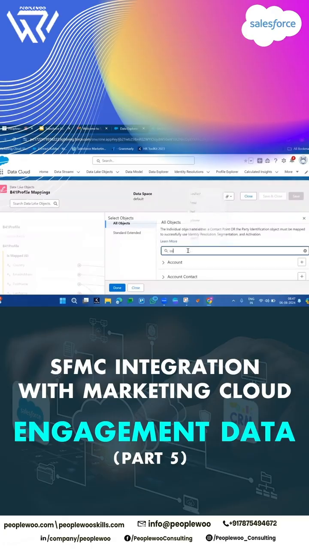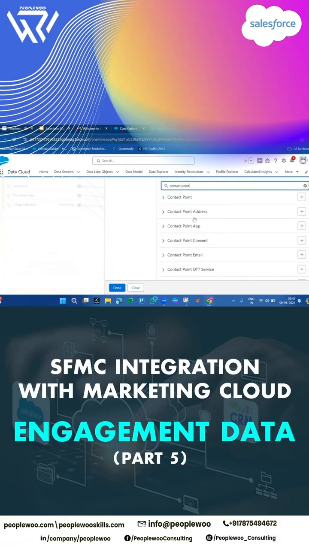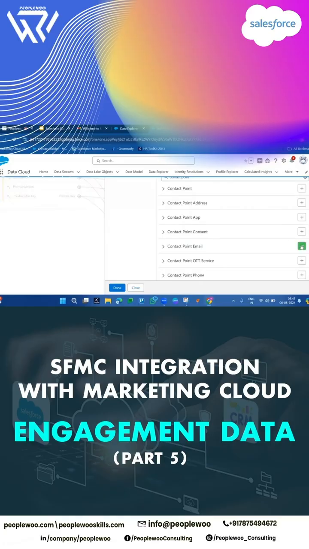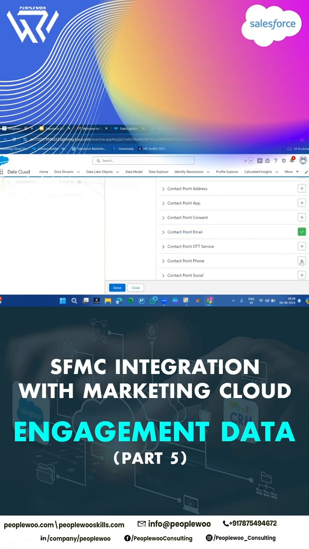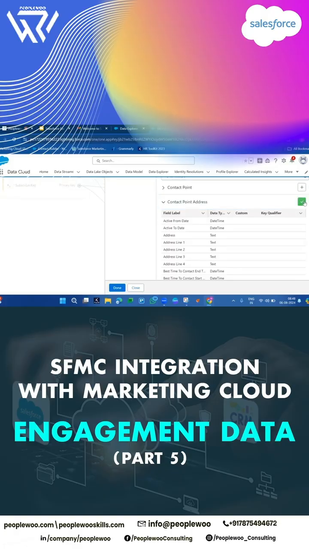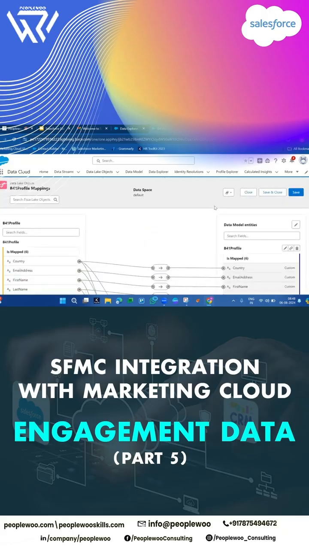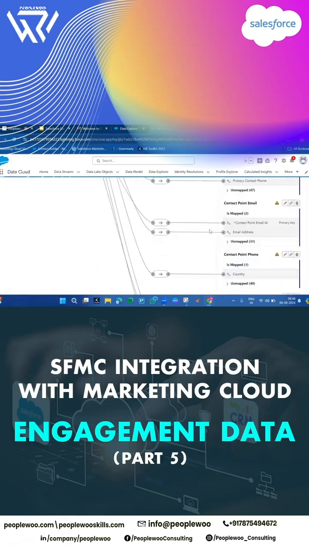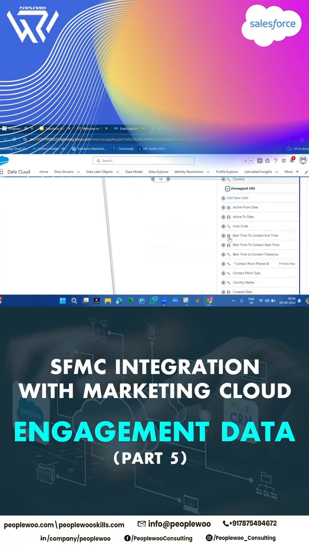Now we will map contact point email. So contact point email will map to contact point email. Then we have contact point phone. Then we have city as well, which is contact point address. And click on done option. So here contact point phone, contact point address would be mapped.